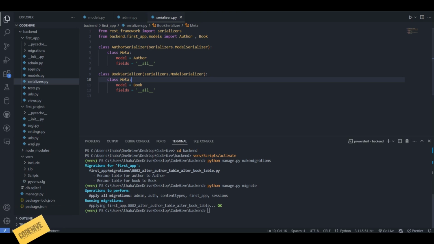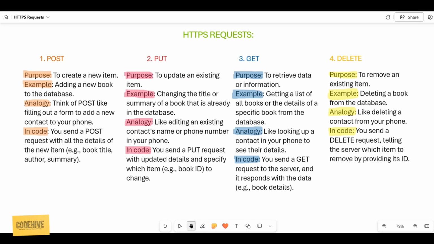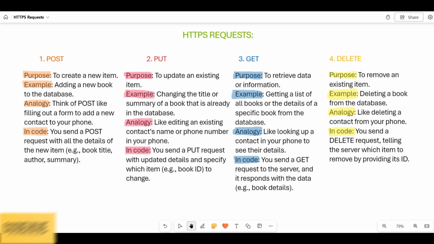Okay, so now that that is done, I want us to look at HTTPS requests. So basically we have a few of them, but these are just four that I normally use, right? So there's the post, the put, the get, and the delete. So let's start off with the post, right? So the post basically is to create a new item. So in this case, I'm making an example in terms of the book table, or the book model that we have. Okay, so basically example is adding a new book to the database.